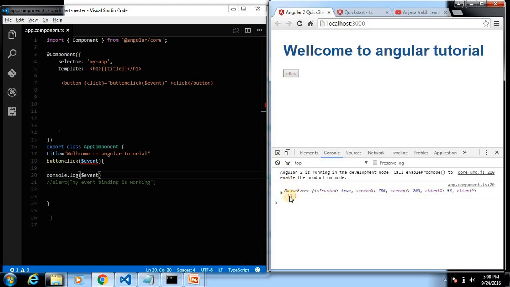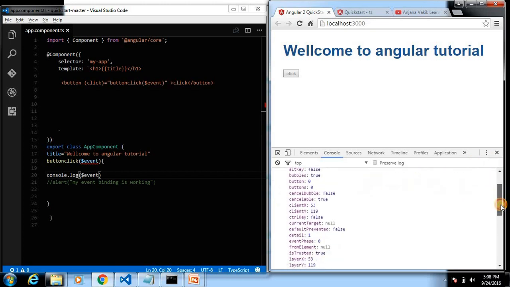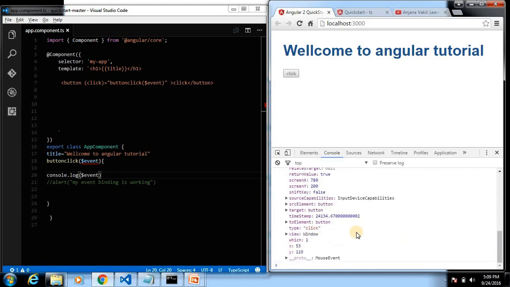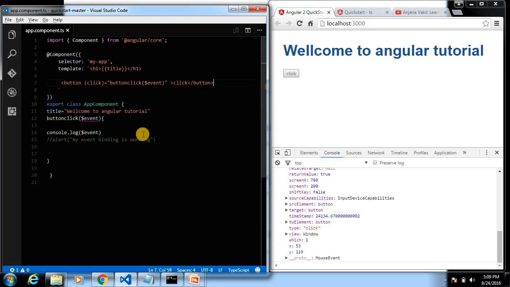Okay, we got the whole event object in the console. That event object tells everything about where it was generated, and the x coordinate, y coordinate, and more. So that's the event object for the event handling mechanism. So next is two-way binding.